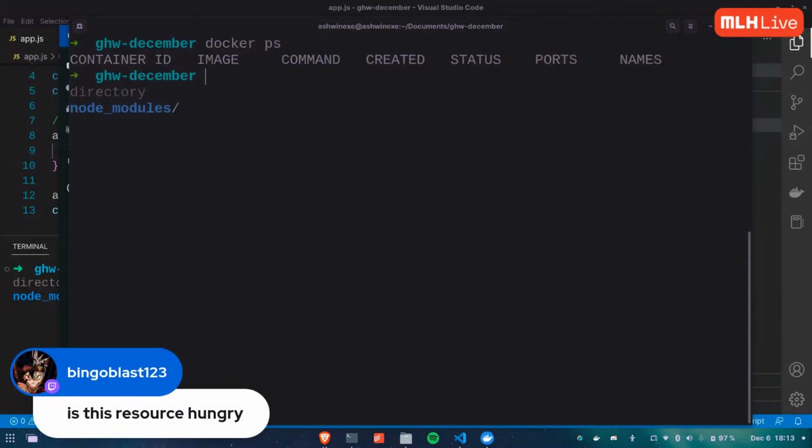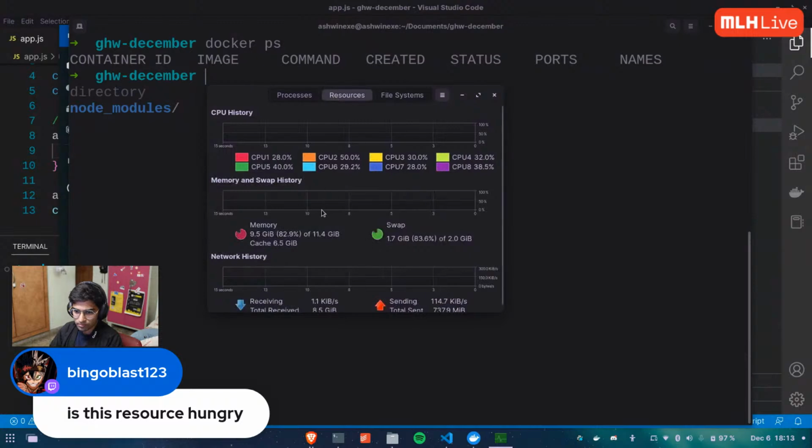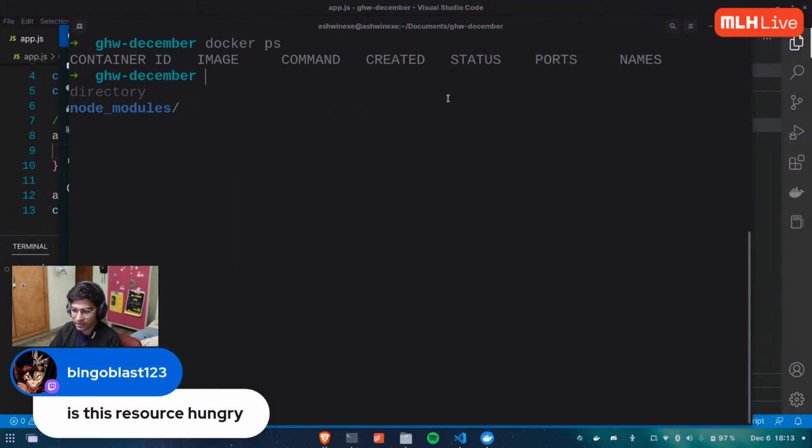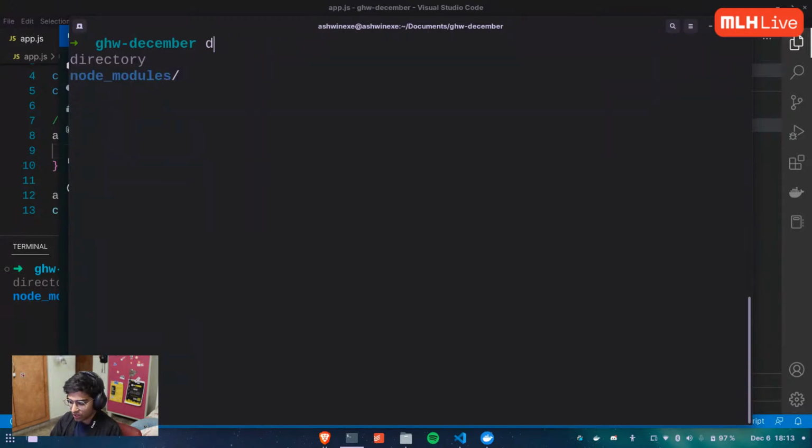Is this resource hungry? It varies. I mean, not that much. In fact, let me check right now. Yeah, it's pretty good. I have a lot of stuff open. It works just fine. That's totally fine. If you're using a potato laptop, I would recommend using Docker Engine. But if Docker Desktop works fine, that is a-okay. Docker is running in my system.